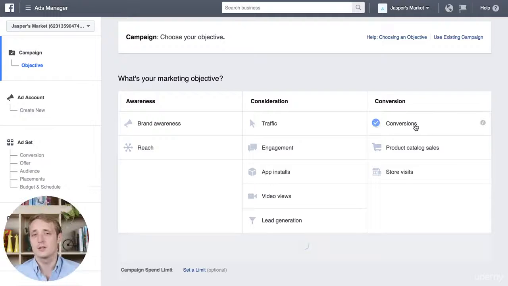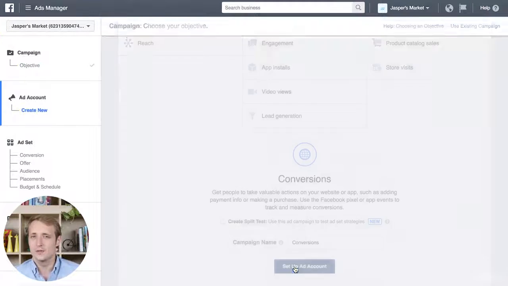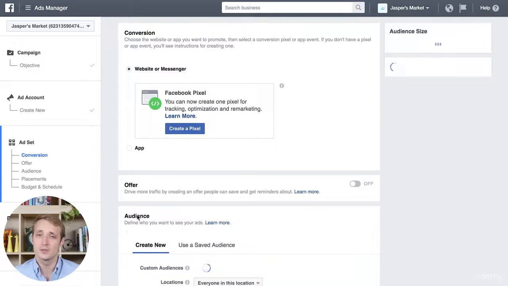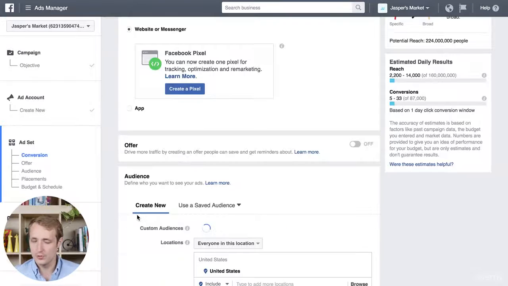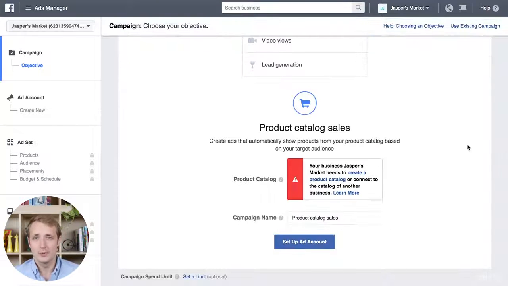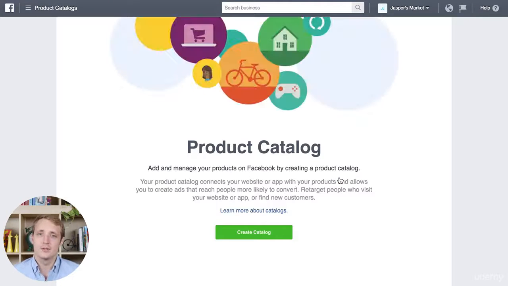Now, if you chose something else, you'd probably see a different setting to begin with. Like if you chose conversions as your objective, a conversion setting will show up where you tell Facebook what path you want customers to take. Or if you choose, say, product catalog sales as an objective, products will show up. That's a whole other thing where you're just going to set up product listings on your Facebook page. Like I said, the settings will vary and apply to the objective you chose, so follow along with what Facebook shows you.